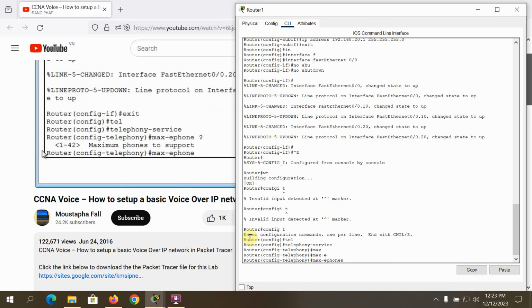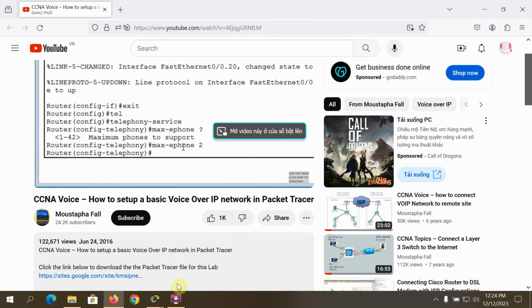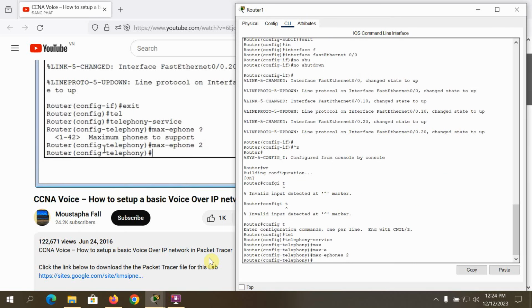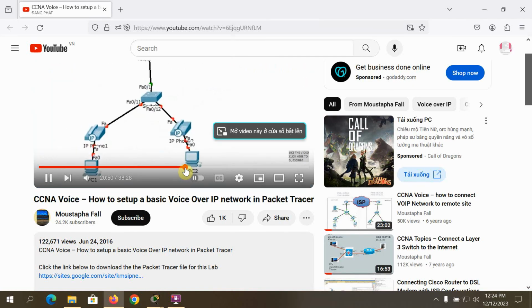So as you see up here, this router supports up to 42 phones. So we can say that this router is just designed for a small office network or home network or stuff like that, because it can only support up to 42 phones. So you can change the number. It's not like the Cisco router is going to limit this number. Between this range up here, you can choose whatever you want, from 1 all the way up.